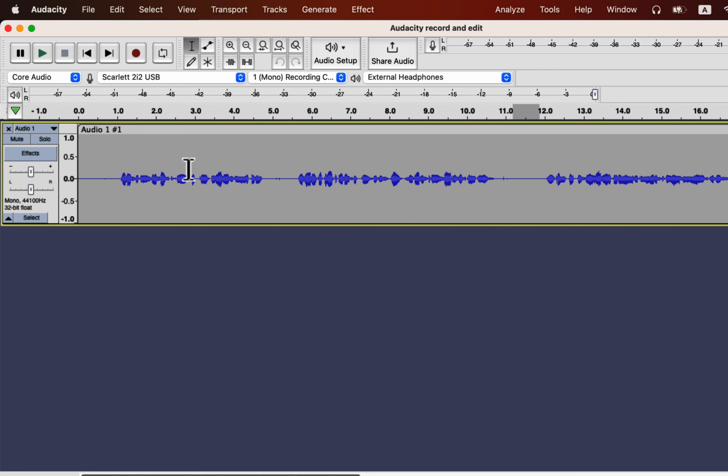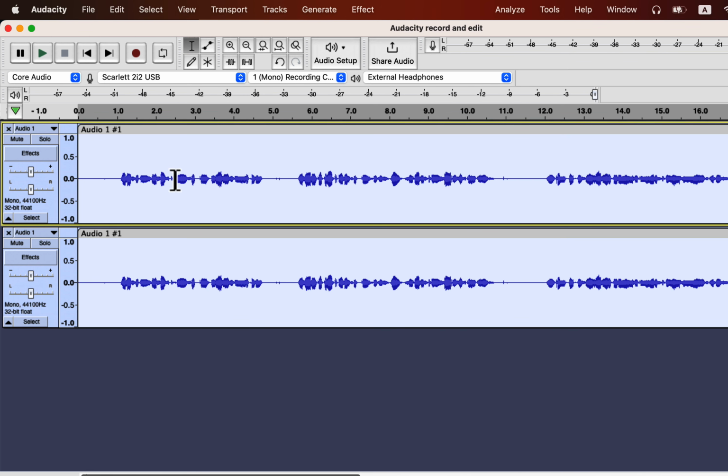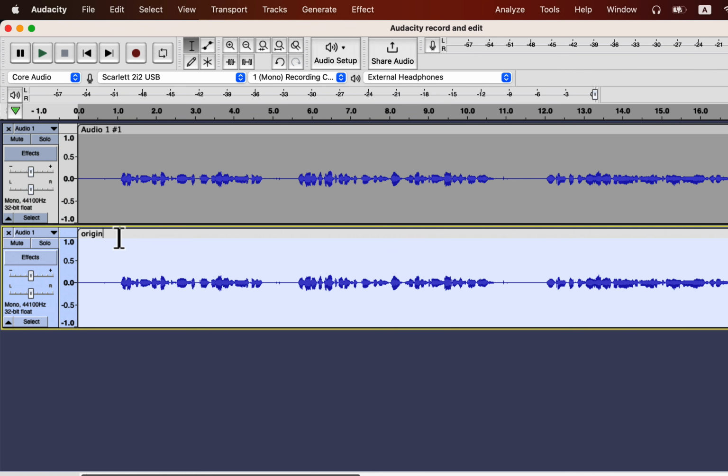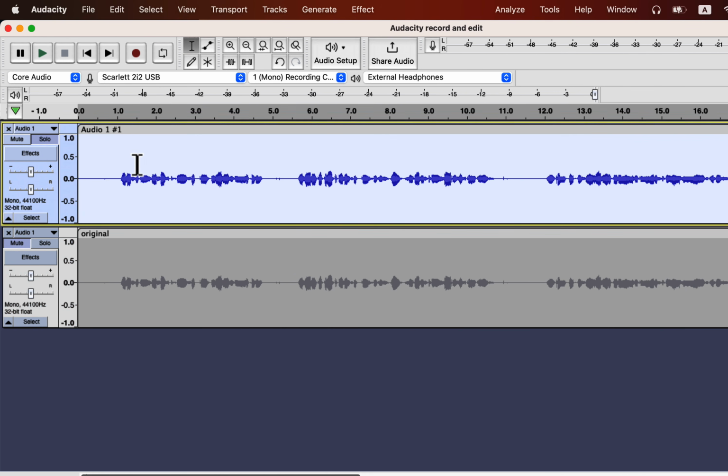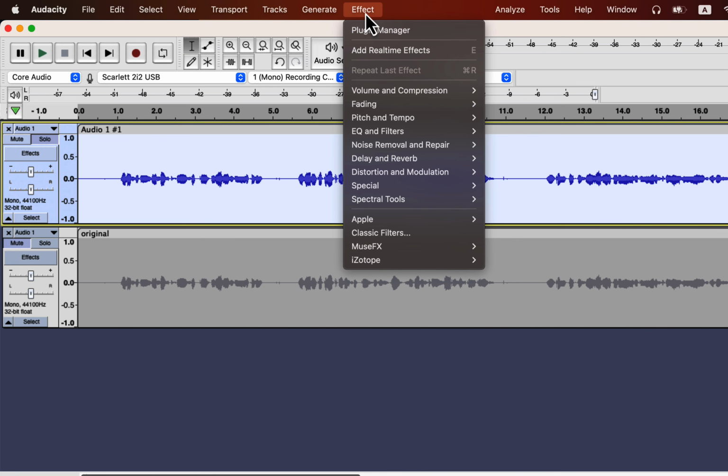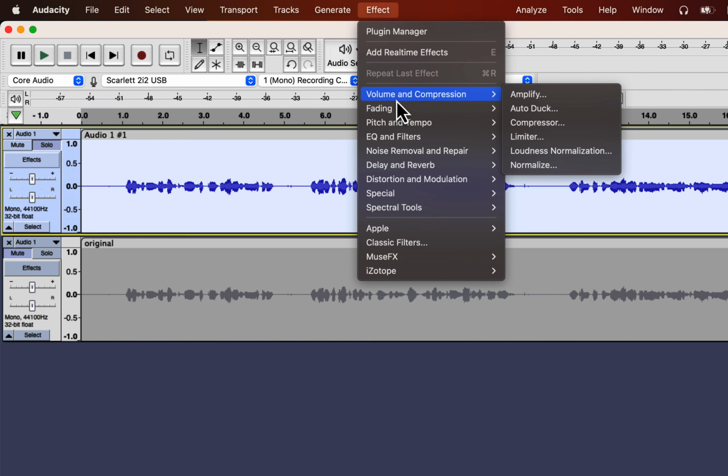I will duplicate this track to compare it with the effect applied track. I will rename this bottom track to original and apply the effects on the top track. Double-click inside the top track to select everything inside it. The first effect I will apply is the normalize effect. You will get it in volume and compression.